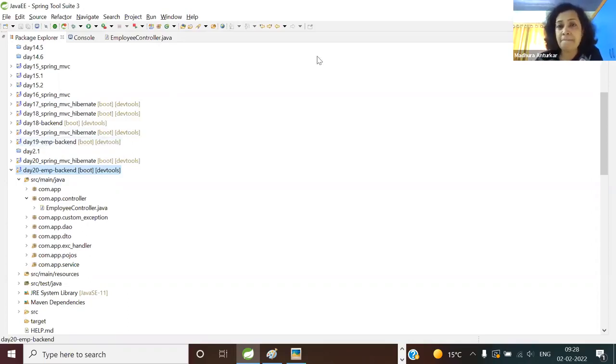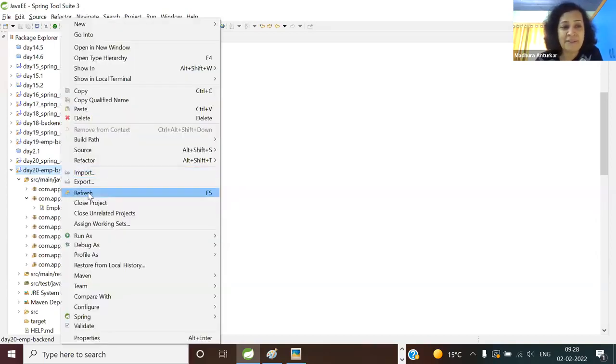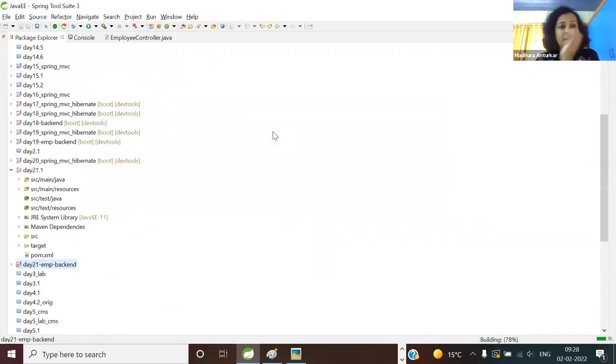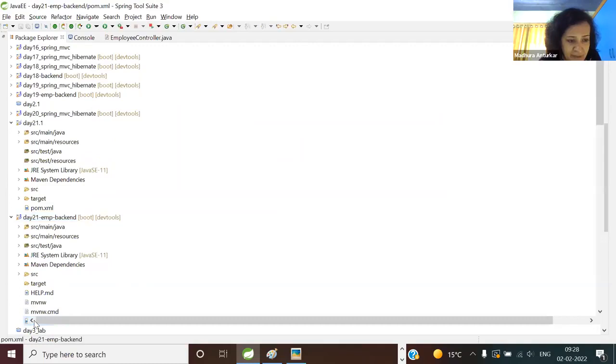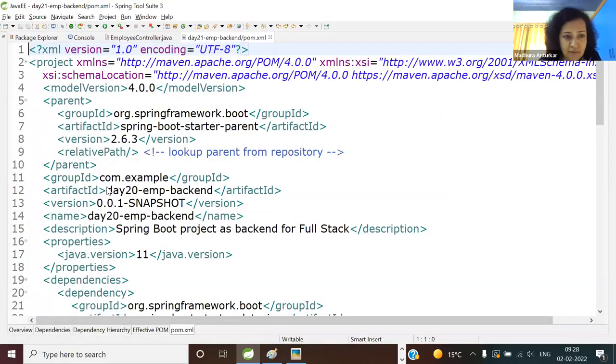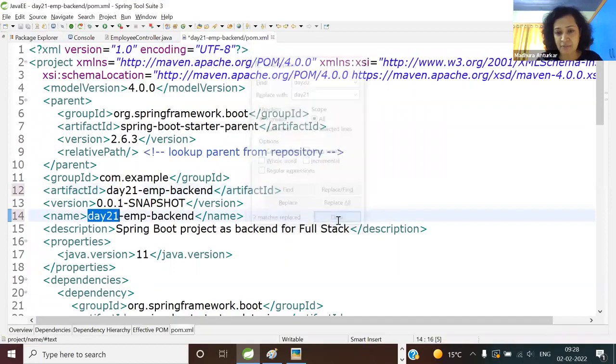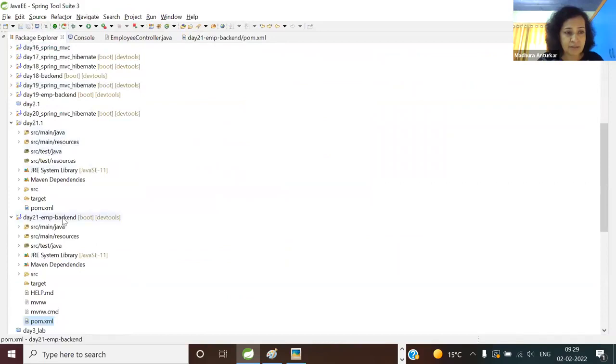Can you find it? Instead of copying, I'll just refactor it to day 21, right? Yeah, it is day 21. So I'll just refactor it. Day 21 employee backend. I'm just confirming this. It doesn't change everywhere, it looks like. It becomes easier for me, as always, to share stuff with you. Otherwise, I might forget. Two minutes.